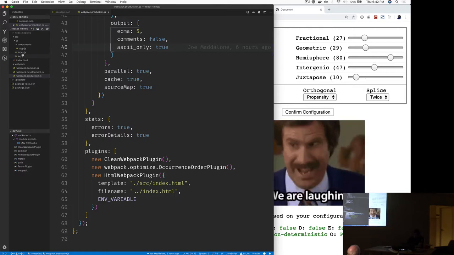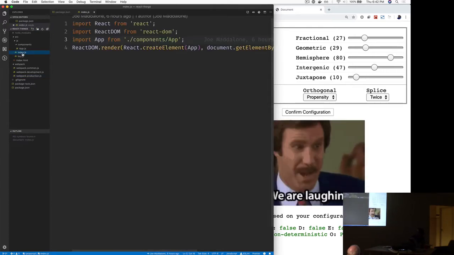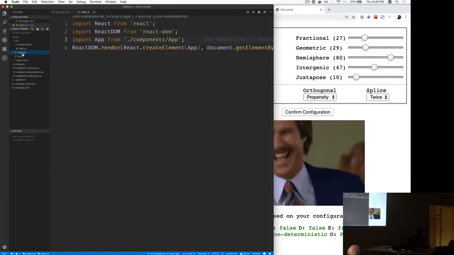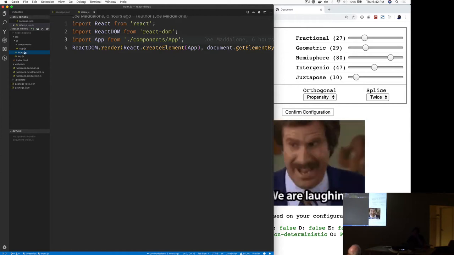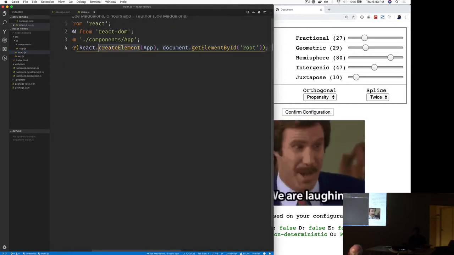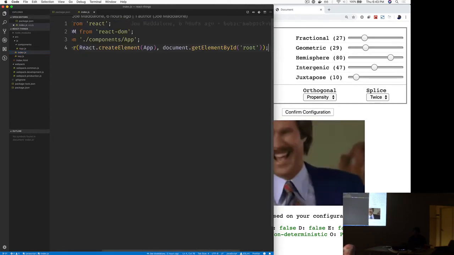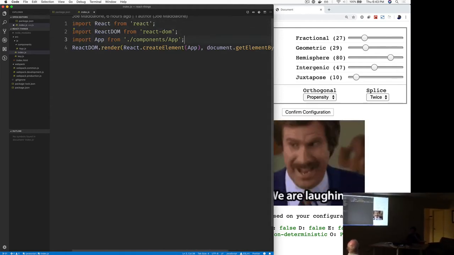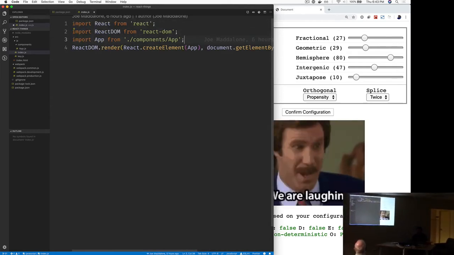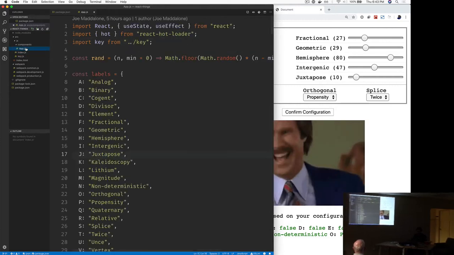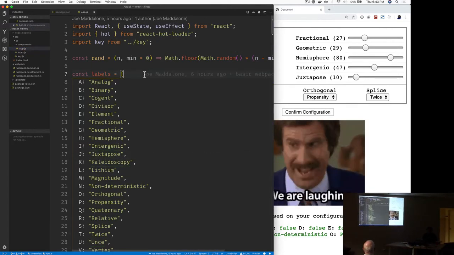What I want to do is show you really quickly. I got to lean in because for you guys, that's kind of small. For me, that's like tiny. This is my index file, pretty standard React setup. I'm just bringing in React DOM. I'm bringing in a single component, and then I'm rendering my component. And this is my awesome component.